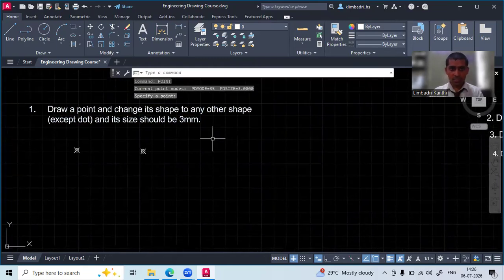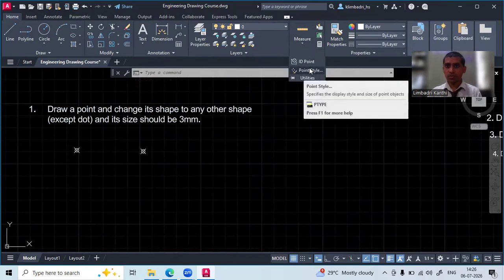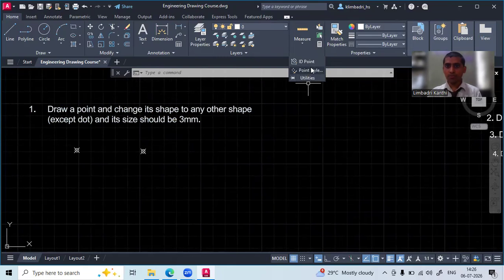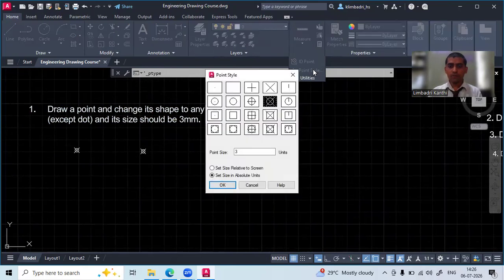Now we need to change its style, change its shape. So how do we change its style or shape? Here utilities is there. If you go here in the utilities, there is a point style. Or you can also type PT here. Okay, or you can click here. You click here, you will get this box. Now you can change it to some other shape like this.